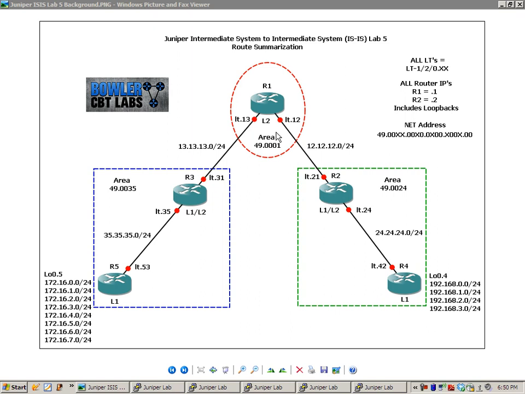down the line. So when we get to the loopbacks on router 4 and router 5 that we're going to be doing route summarization on, let's take, for instance, the loopback 0.5, the subnet 172.16.3.0. The actual IP address is 3.5. And on R4, loopback 0.4, 192.168.1.4.